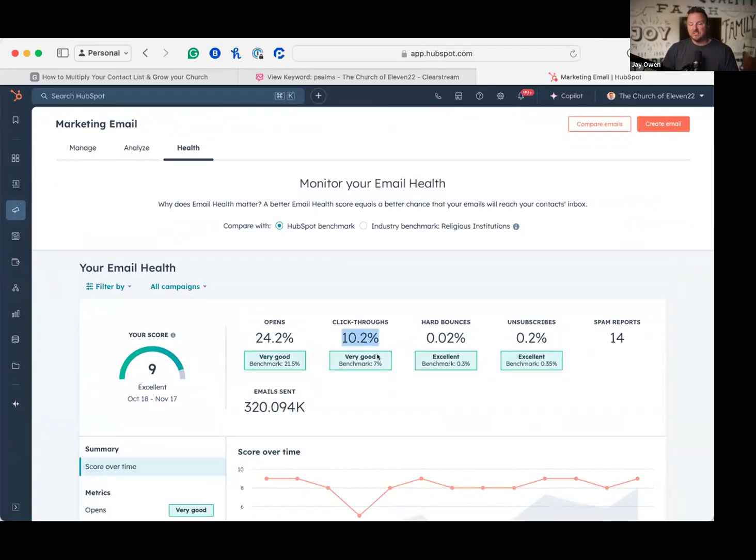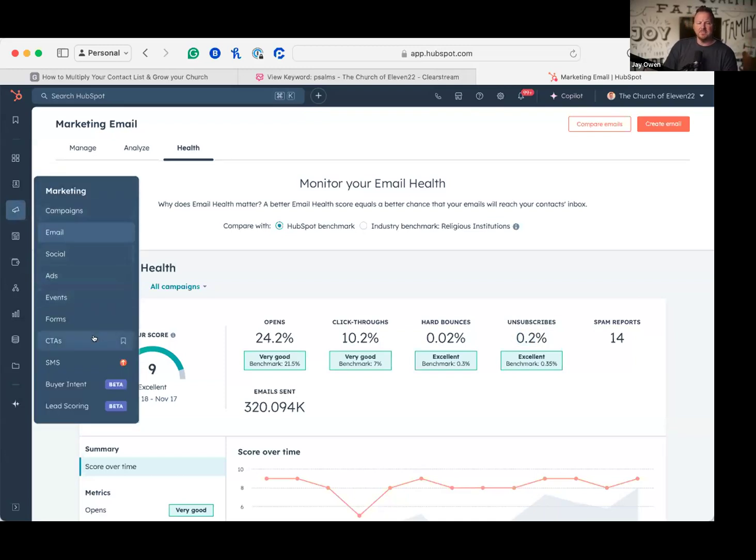Same thing with click-through rates, normally 10%. Industry 7. Hard bounces, which basically means that you send an email and it just bounces back, or unsubscribes. And benchmark's 0.35, we're at 0.2. So overall, very good, 9 out of 10. Really happy with that. I can manage other things in HubSpot too, like forms and ads and social media.